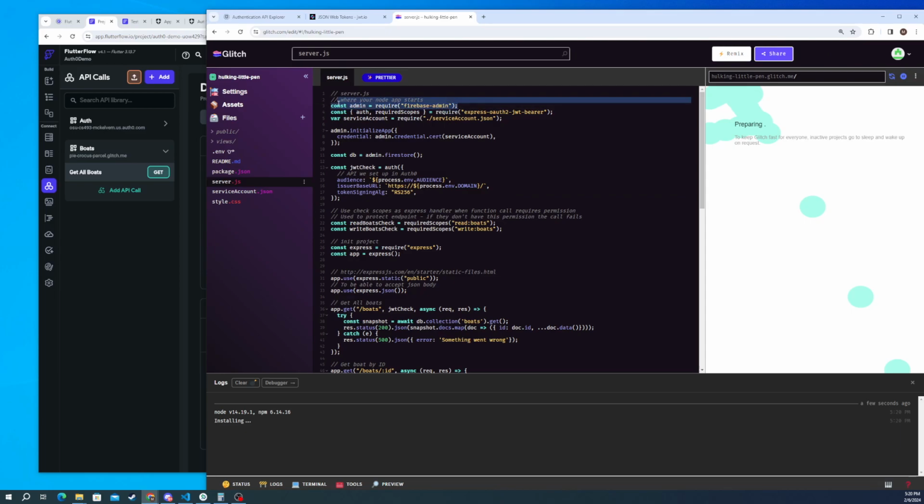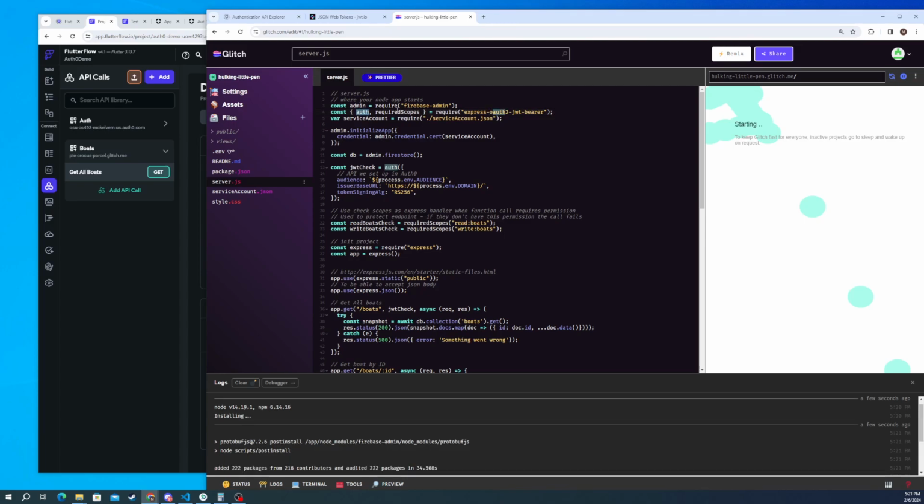In order for our API to be able to talk to Firebase, we need to create a service account. The second piece here, this express-oauth2-jwt-bearer, is an NPM module for Express APIs that allows you to pull in auth and required scopes, which I'll explain as we get further down. The other piece is the service account, which we need to retrieve from Firebase.